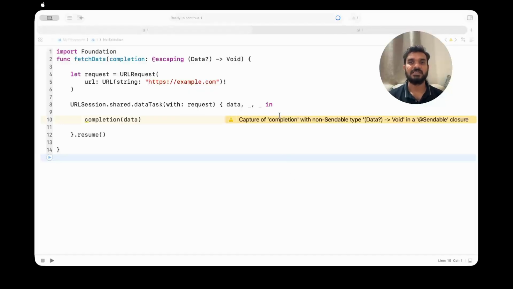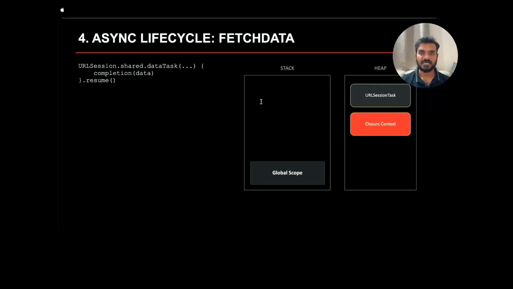This is exactly how URLSession works. Fetch data starts, it creates the network request, it passes the closure to the URLSession. The network request begins, then fetch data immediately returns. Its stack frame is removed, but the network request is still running. So, who owns the closure now? Not the function. The owner is the URLSession task. The task retains the closure until the server responds.